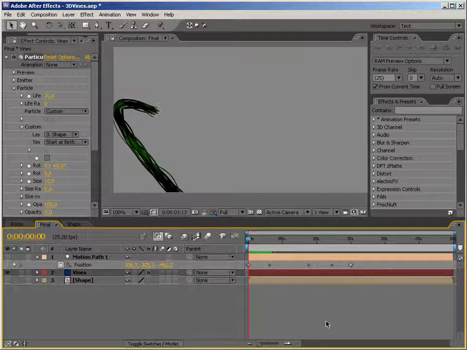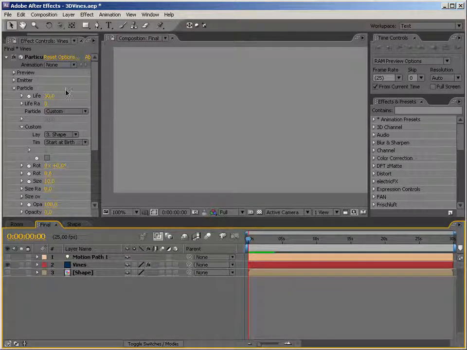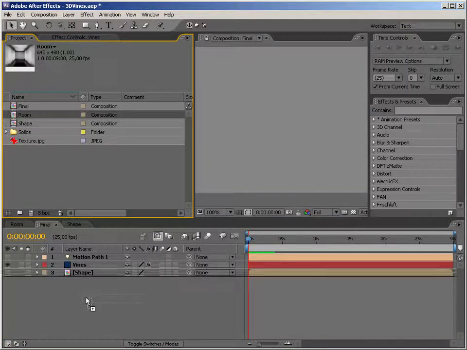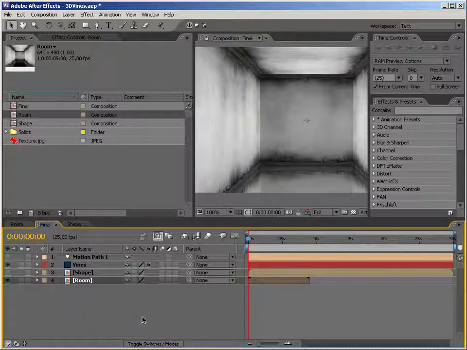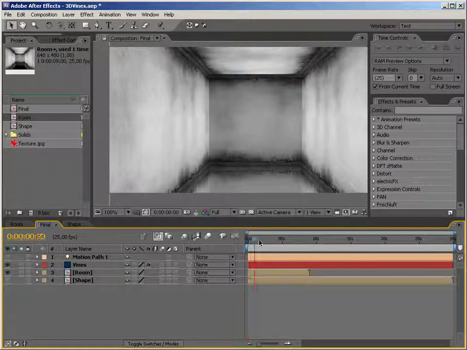It does. Okay, great. So what else can we do to make it even cooler? I think it's about time to put the 3D room in. So let's do that right now. And maybe let's just move it above the shape and see how that looks.